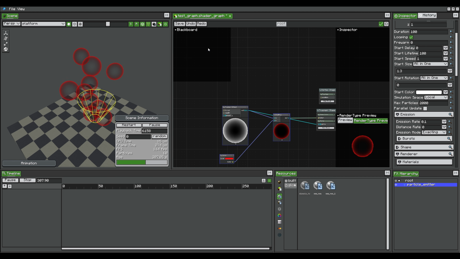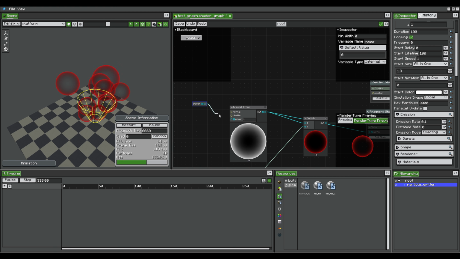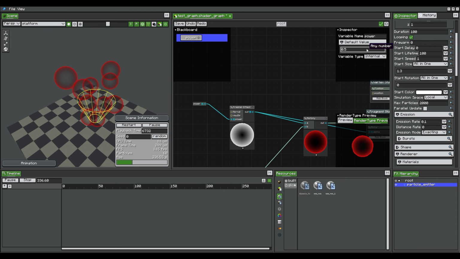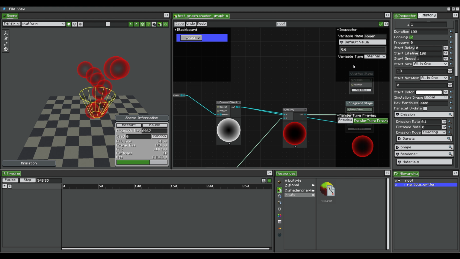Just like in Unity, we can expose variables through the blackboard. Right-click to create a new variable. This is the same concept as the uniforms and samplers you'd define in a handwritten shader. Let's name it Power. Use it to drive the Fresnel exponent and give it a default of 0.6. Now mark the variable as external. It becomes a fixed input node that acts as a uniform in the shader.